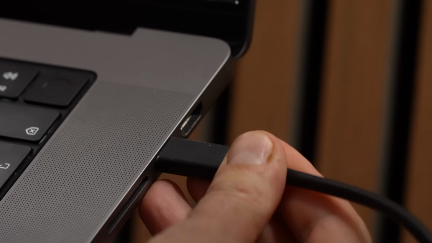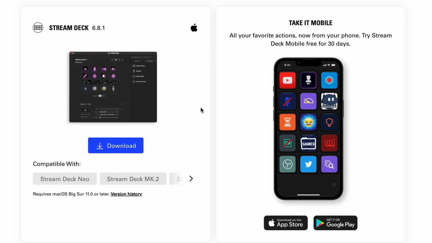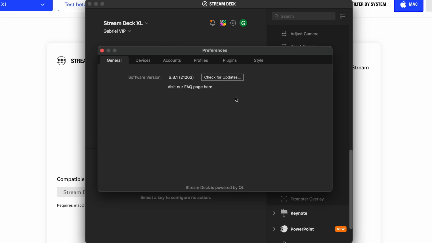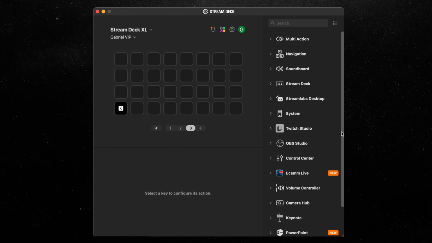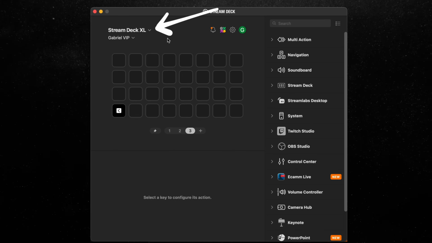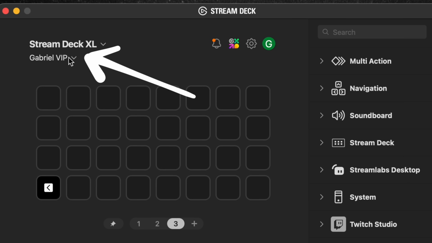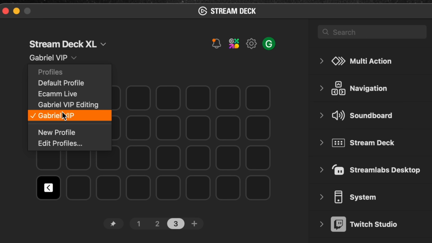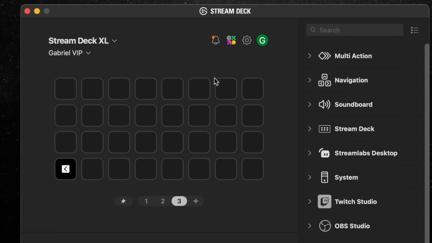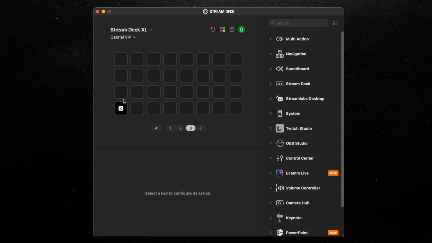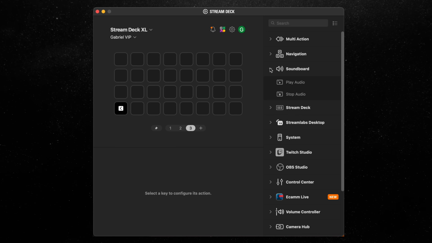Of course, connect the Stream Deck to your Mac or PC and install the software and all the updates. This is what the software looks like. In the upper left corner, you can select your device if you use multiple ones. Under that, you can save and select your profiles if you want to create multiple ones. In the middle, you can see the buttons. This is different according to the layout of your Stream Deck if you have another version. On the right side, you will see a ton of functions and you can install more. We will get to that immediately.